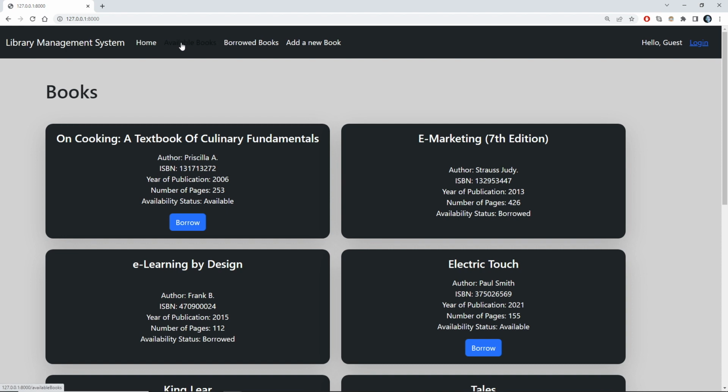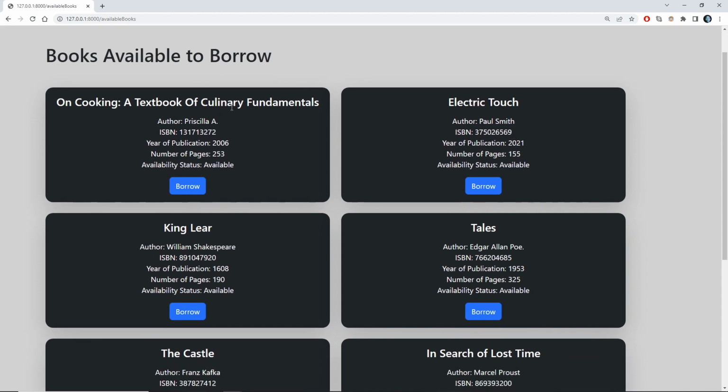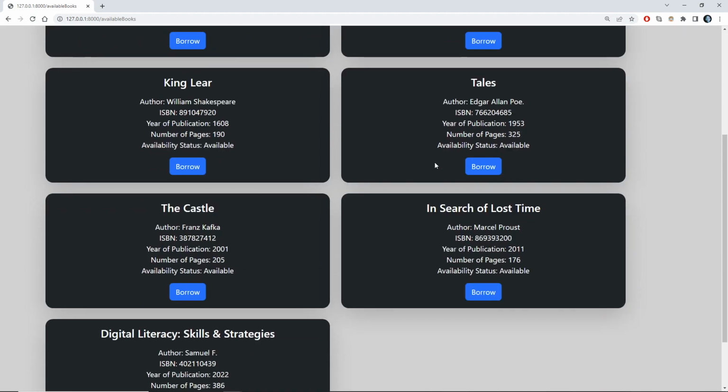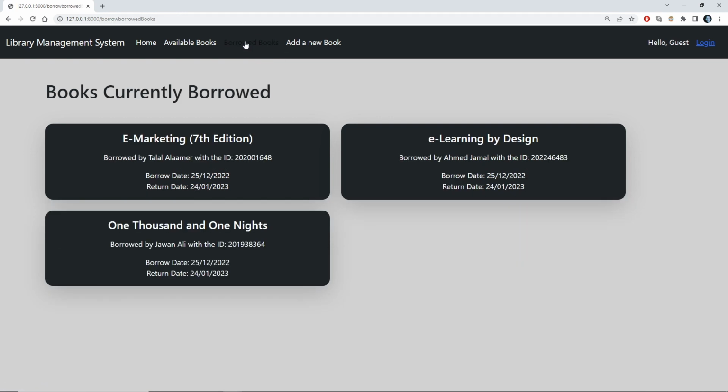There is also an available books page, which acts like a filter to all the books, but it only shows the books available to borrow. The same thing applies to the borrowed books page, but it's the opposite. In this page, however, more information about the borrower, such as the borrower name and the ID, can be shown. The borrow date and return date can also be found in this page.